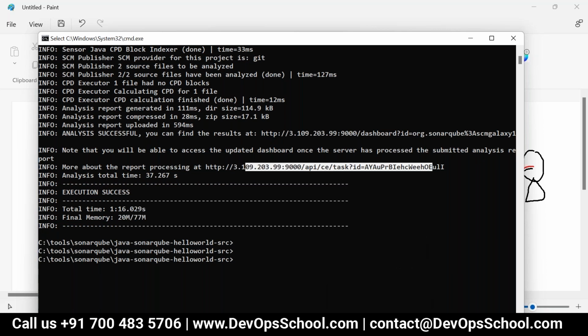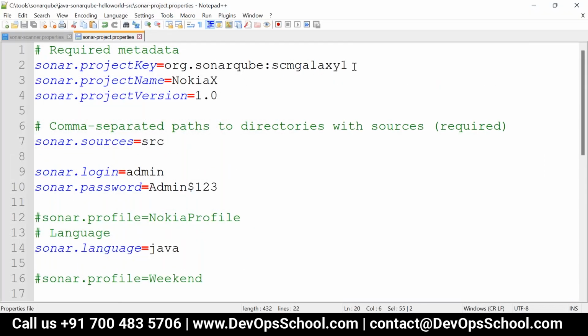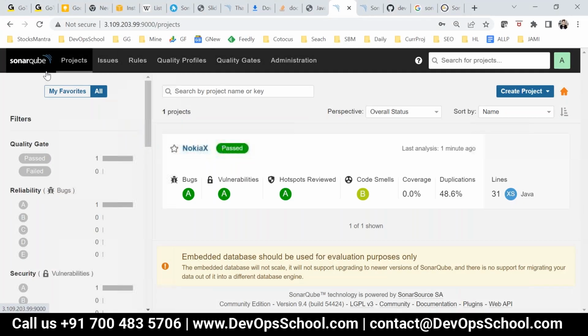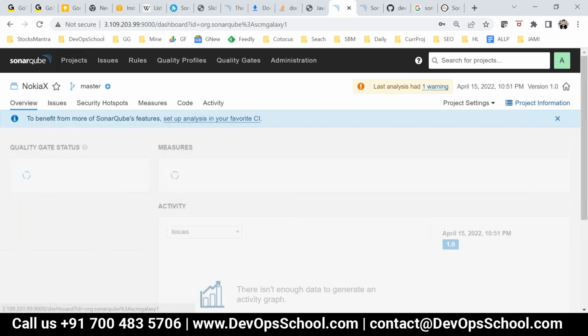By the way, what was my project name? The project name was Nokia X. The project version has no relationship with the SonarQube version. This is your project code version. It can be your product code. And this is the key. So can I go to SonarQube now and refresh it? You have it. Got it? Nokia X is the project.